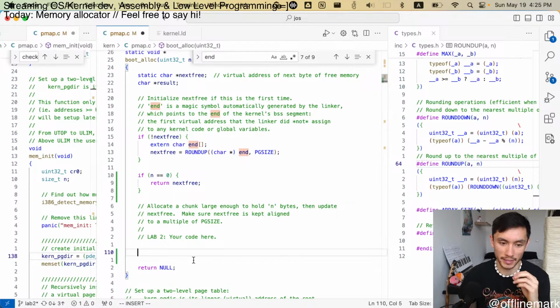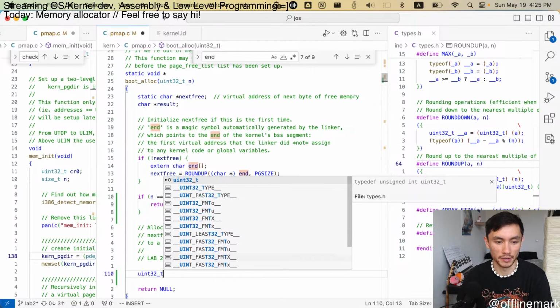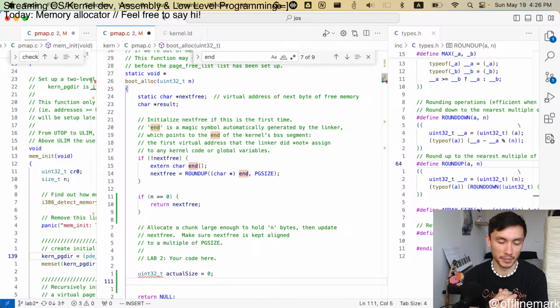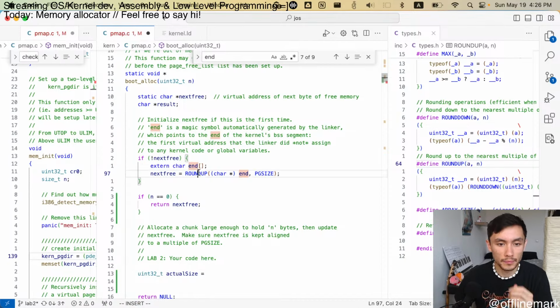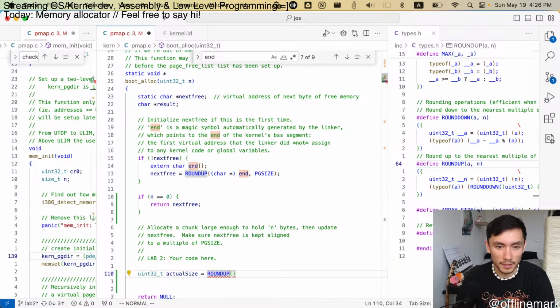So we're going to need some kind of actual size. I'm just going to do this kind of sloppily right now. Actual size. Because we need to take the n. Okay. And it's round up. Let's see if I can figure out how this works. It casts it to a char pointer. Interesting.